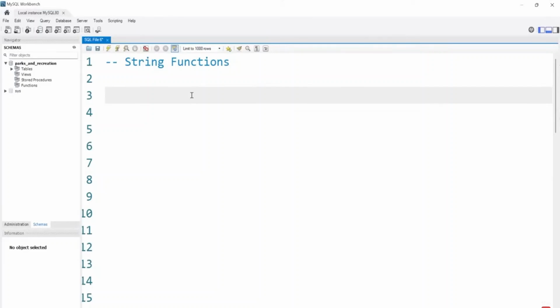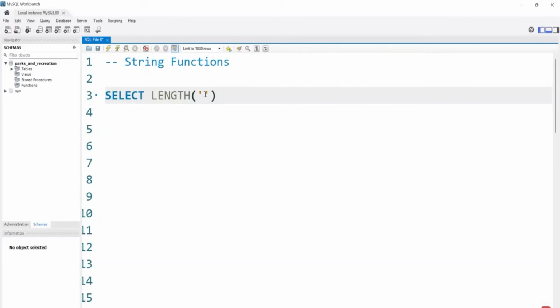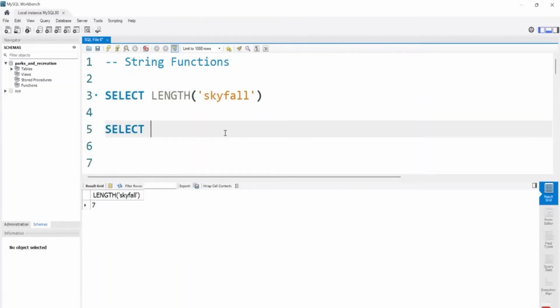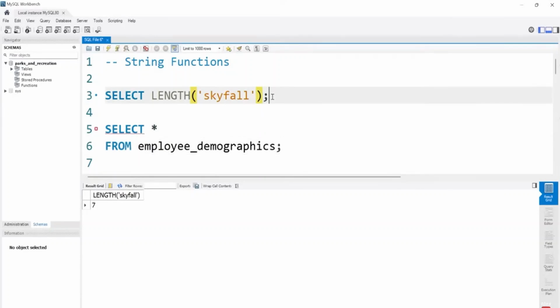We'll start off with one that's really simple. This one is called length. So if we select length and put in something like sky or skyfall or really anything, and run this, it's going to give us the length of how long this string is. So if I come down here and say select everything from employee_demographics, let's run this one right down.